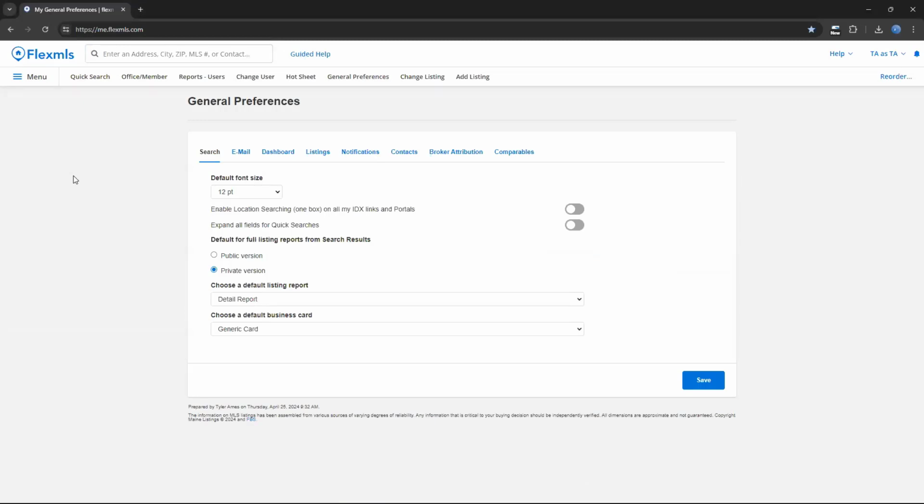The first tab we land on is the search tab here. A couple of things that you can choose to do, for example, default font size. You can actually change this on the fly now, but when you're viewing a list of results, the size of the text that displays is set here primarily, and then you can increase or decrease it by hitting the plus or minus when you're actually on the list view.